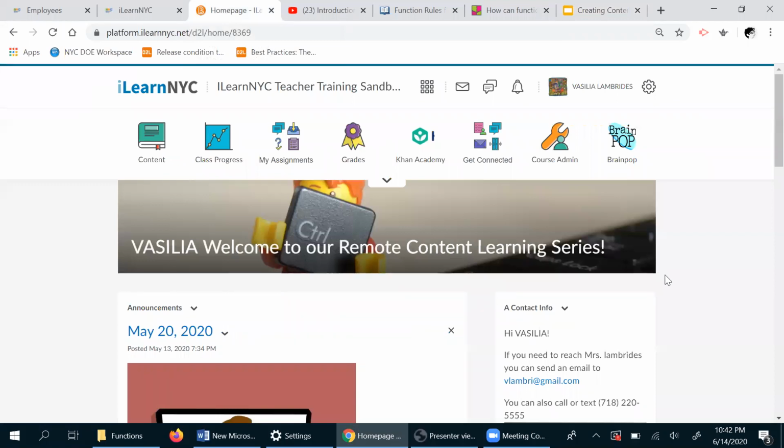So right now we're in a course that already has some content in it. The content tool is located on the top of your website on the nav bar. It's right here. I'm going to call your attention. The nav bar gives you quick access to some of the tools that are already in the course.